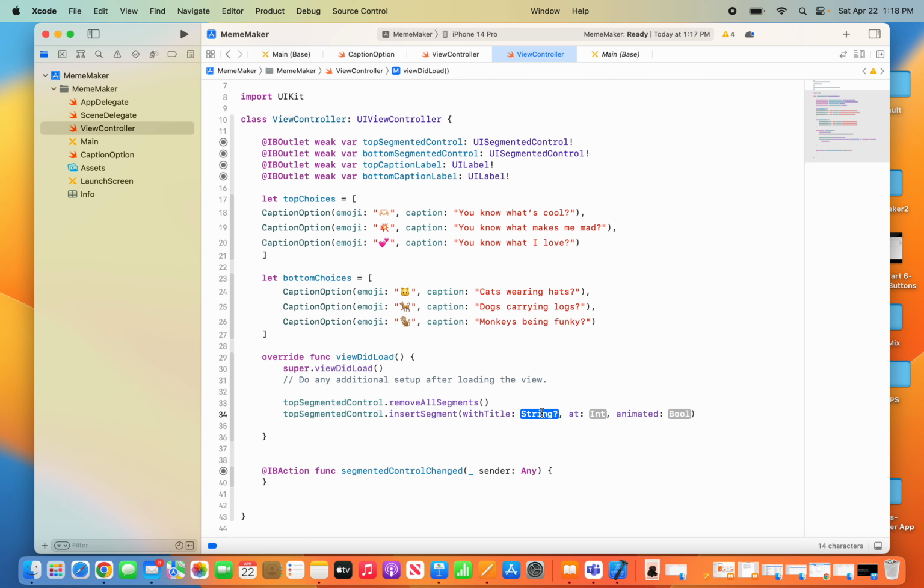But for the title, what we are going to use is the emoji property, and the index will represent the count of the top choice arrays. The top choice arrays has a couple of elements within it. When you count the number of those elements, that's what would come in here as your index.